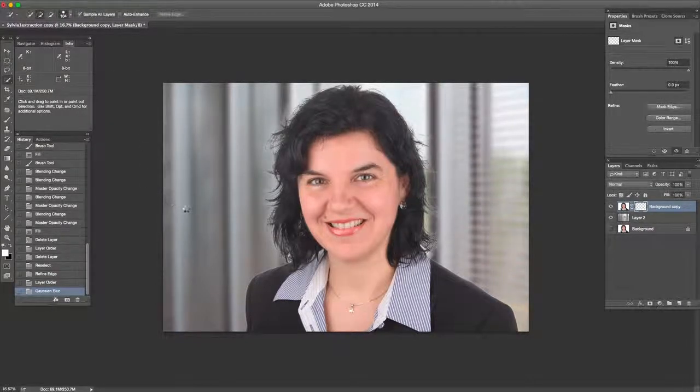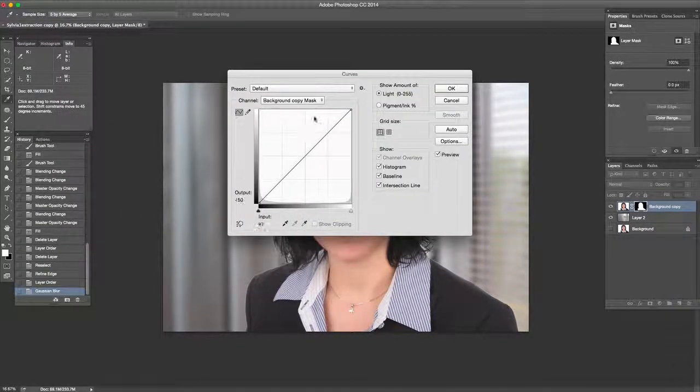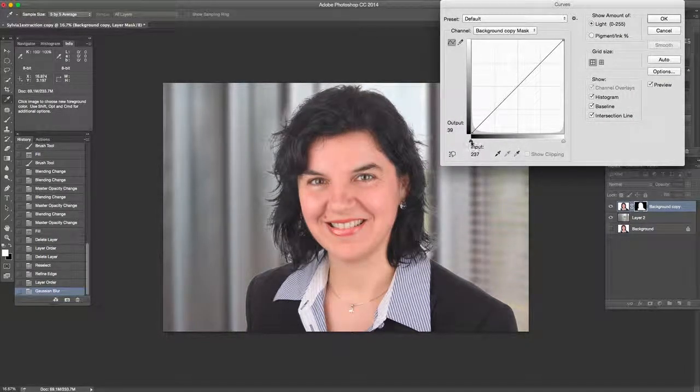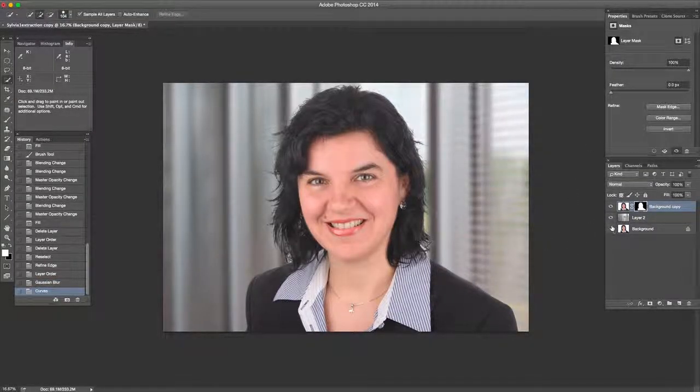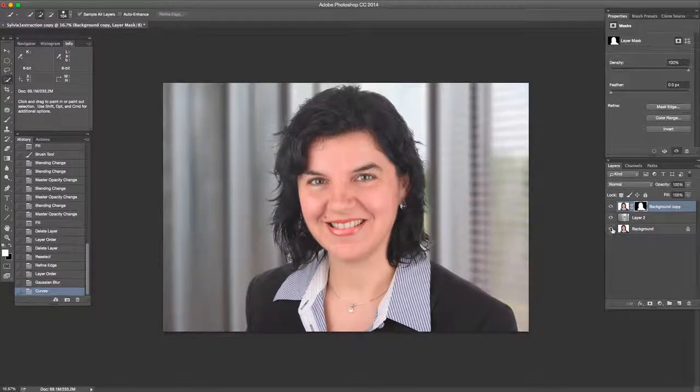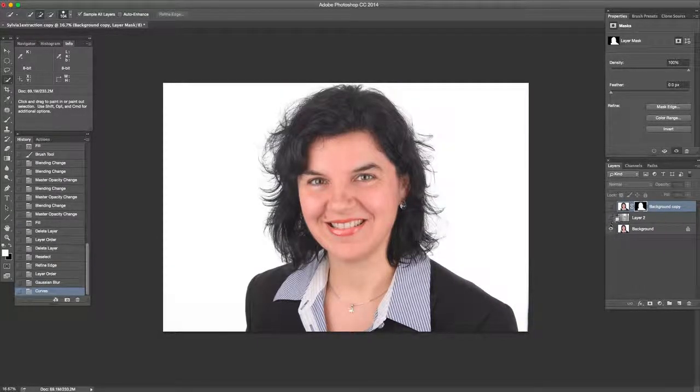That usually works fine. Then I'm going to add a Curves adjustment layer to the blurred mask. I usually take it anywhere from a quarter to about halfway. It gets rid of most of that gray. In most cases it's fine, but notice how much hair we've lost from the original picture. With subjects with wispy hair like this, you're going to lose a lot of the hair.